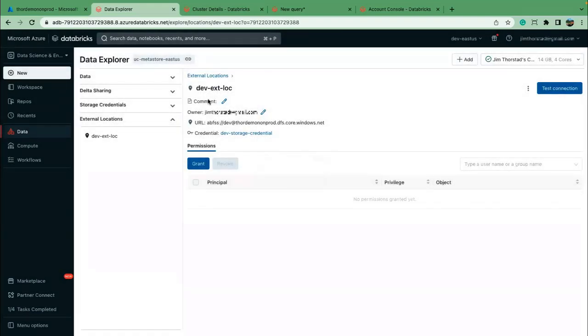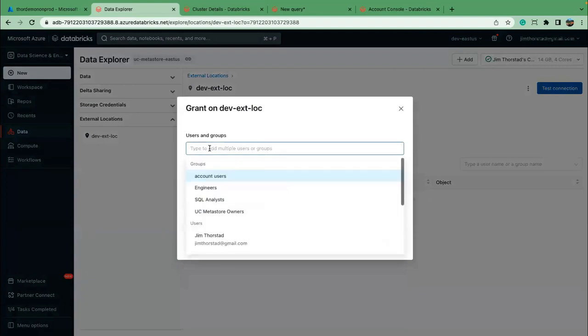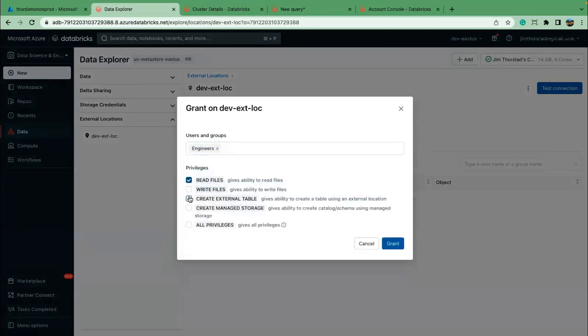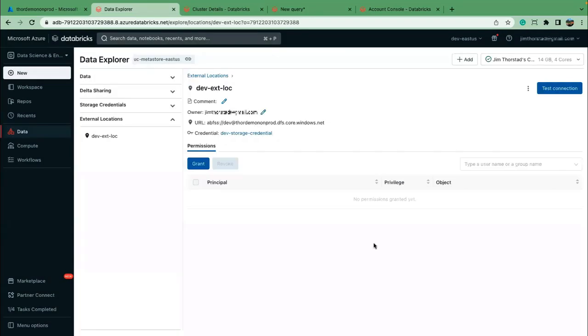And then, this is an external location. So if this was the one going to my raw files location, then you might want to grant your developer engineers the ability to read files out of there. In this case, it's a development external location where they might want to create external tables. In that case, you need to give them this one. So you can read more about that. You can play around with it.